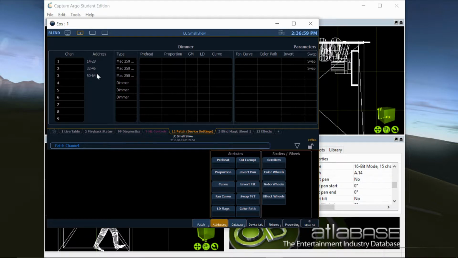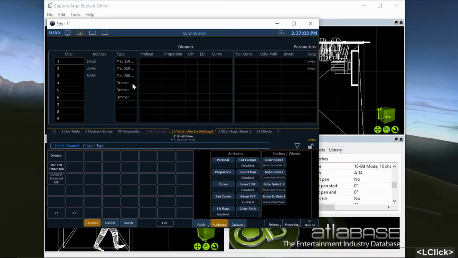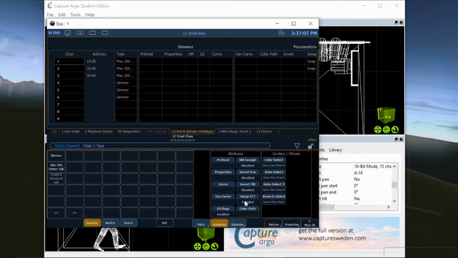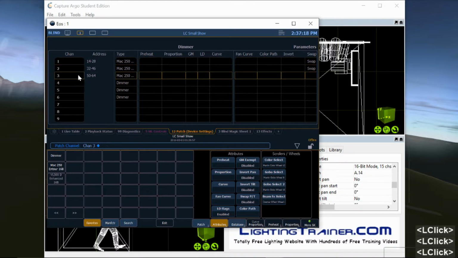Okay. So here we see our movers 1 and 2 are the ones that need their pan and tilt inverted or swapped. There we go. Swap pan and tilt. And that guy. Swap pan and tilt. And this guy doesn't have its pan and tilt swapped because it's pointing straight down. It's not going to give us any trouble.